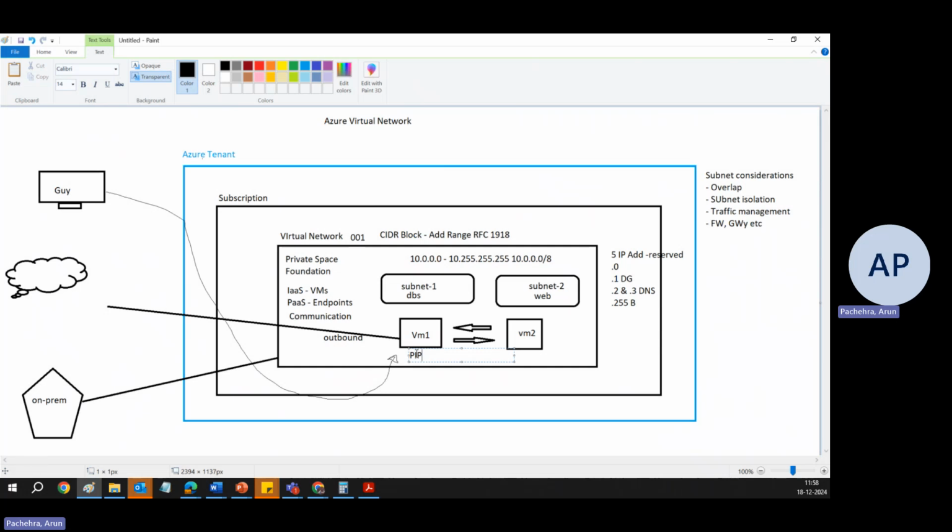Or, to be on the safer side, we can have a load balancer and a public IP on the load balancer, and traffic is forwarded to the VM. That's how it can reach the virtual machine. So this is your private space, but you can have different secure methodologies by which you can allow communication to your virtual machine from outside.